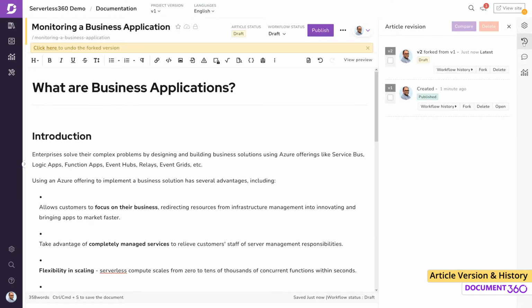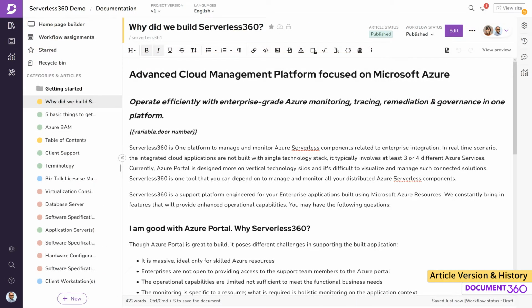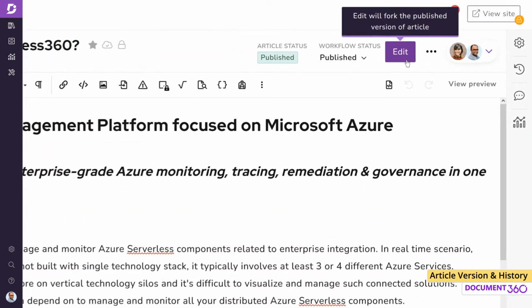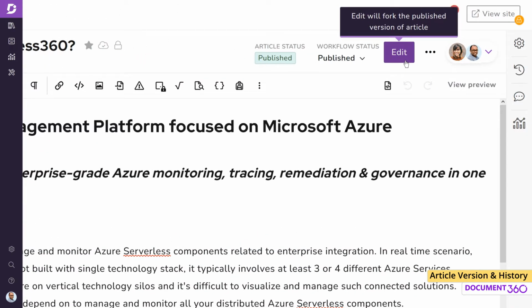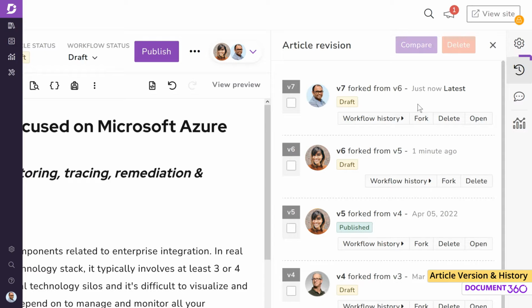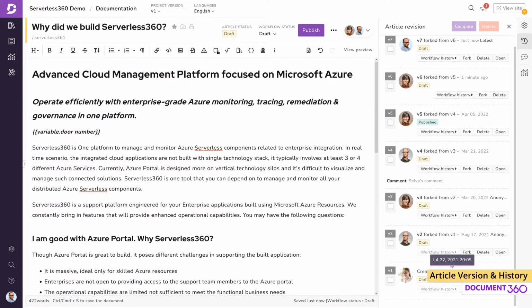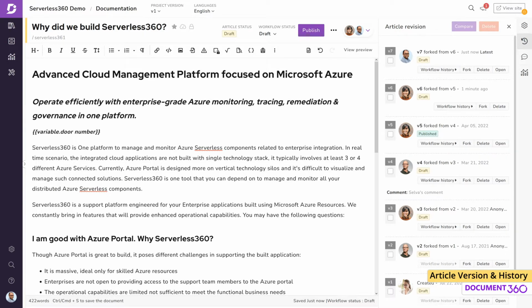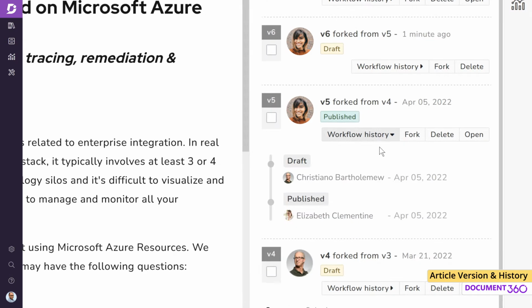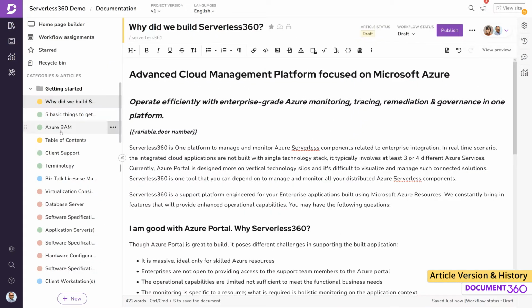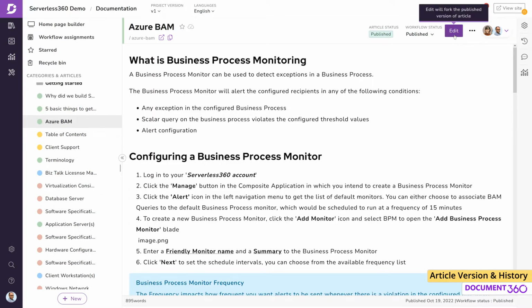With Document 360, you don't have to worry about putting too much manual intervention into this process because it's all handled behind the scenes. Anytime you edit an article, Document 360 creates a new article version. Clicking on View History will show you the article evolution from the date it was created all the way to its latest state, including team members who have been involved in each version. The workflow history provides even more data on the stages of this article and the team members who worked on it within this version. To demonstrate how all this works, let's go ahead and edit this article.